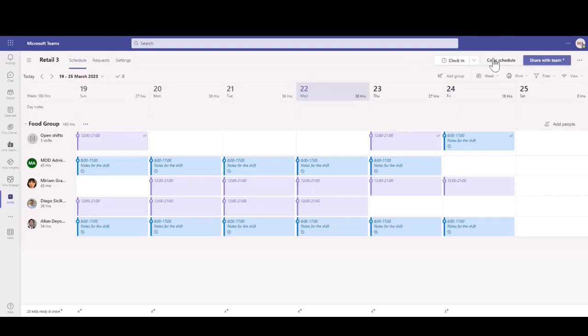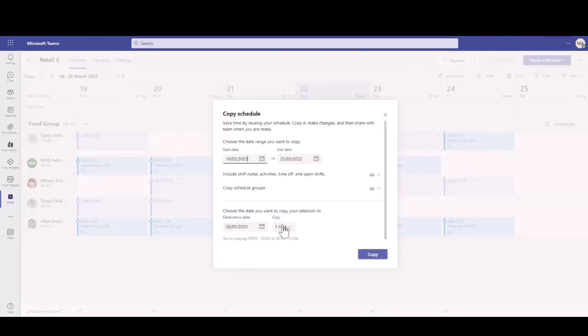Now, this is just for this week. So I want to copy this schedule, and I might want to copy it for the next 3 weeks. And I can say, actually, don't copy things like the activities because that's going to change. Don't copy time off. And don't copy the open shifts because that might be different. In fact, actually, I'm going to leave that on for now.